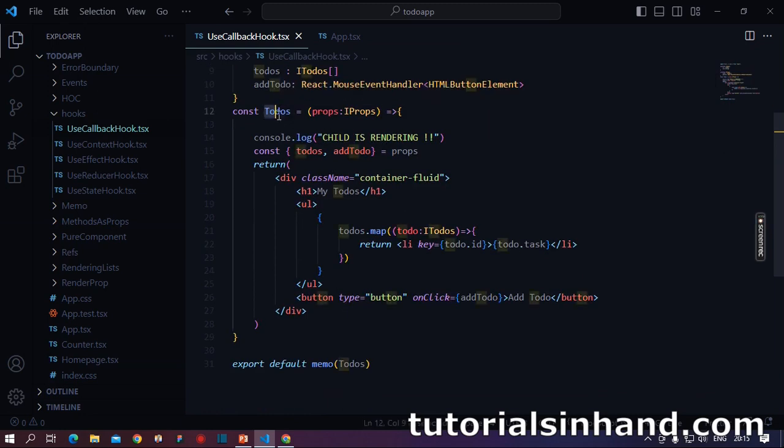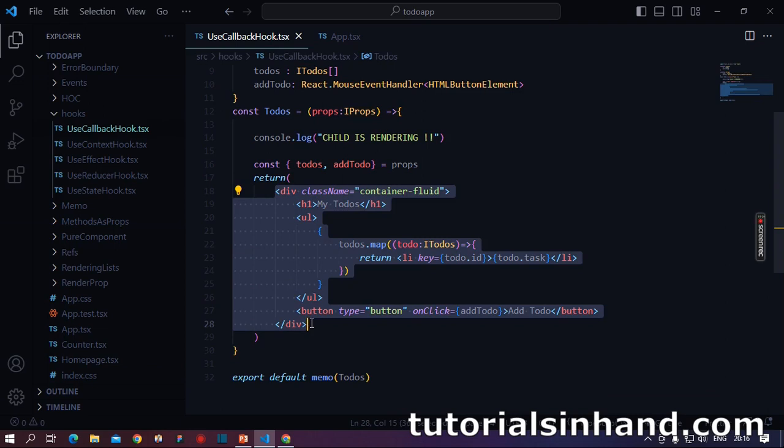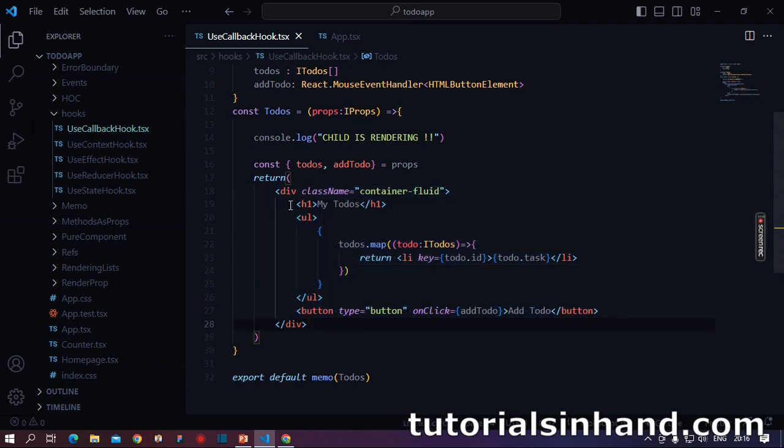Okay. Thereafter, within our ToDos child component, we receive the props which are of type IProps. Thereafter, we have put a console message, child is rendering, to count how many times our child component is getting re-rendered. Okay. Thereafter, we have destructured the todos array and the addToDo method from the props that we receive. Within our return, we have our JSX code which gets rendered on the UI.